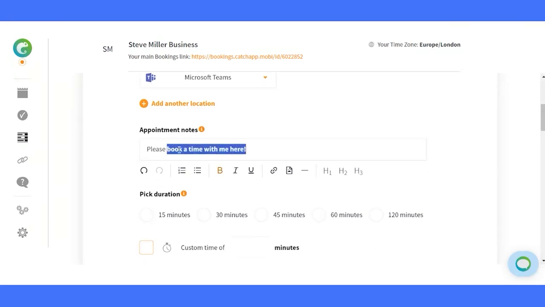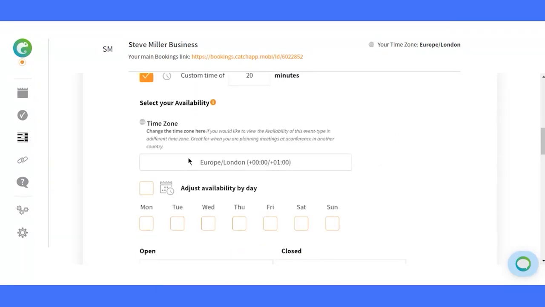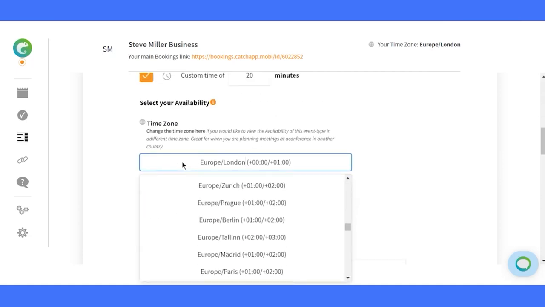Time is precious, and so are your appointments. Choose the perfect duration for your event, from 15 minutes up to 120 minutes. Whether it's a quick catch-up or an in-depth session, you're in control. Cater to the world. Select your primary time zone and show your availability to clients in different regions.